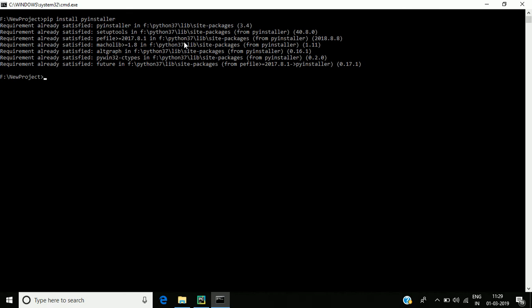Here we can observe that we got a message called requirement already satisfied. It means that PyInstaller is already installed on my computer. Once you install PyInstaller from your end, you will get a successful message when it finishes. So we are done with the installation of PyInstaller.